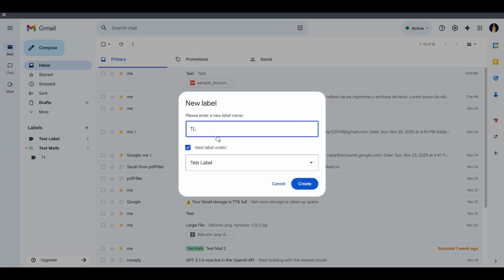Pick a clear, descriptive name that makes sense at a glance, something like Invoices, To Review, or Q4 Updates, depending on how you plan to use it. A good naming convention pays off later when you're scanning your list. Once you've typed the name, click Add. That's it. The sublabel is created.